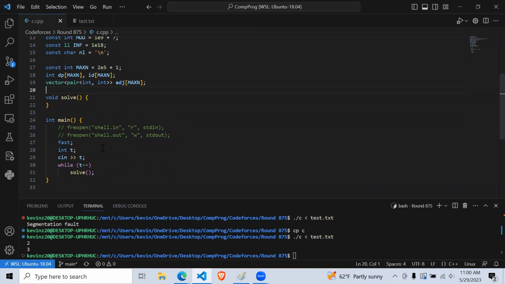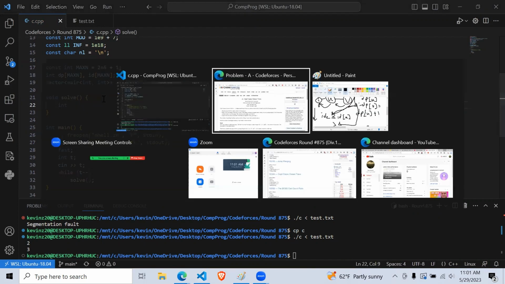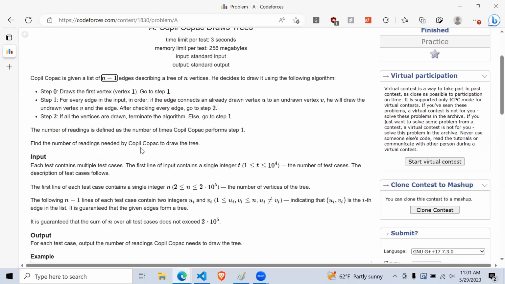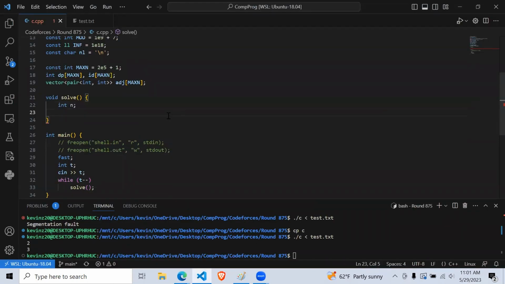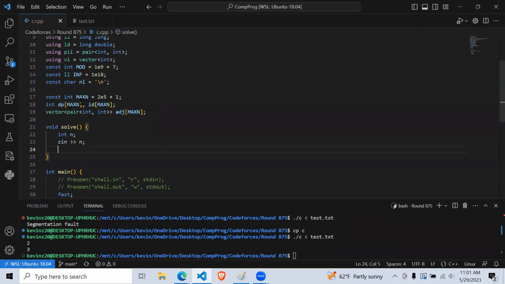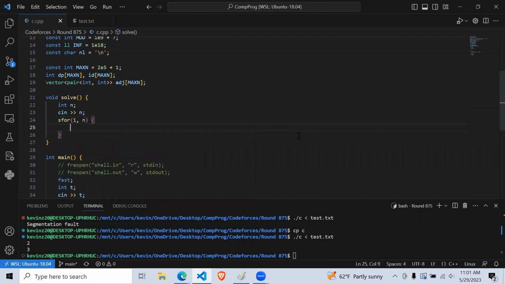So this looks fine. Let's just solve. And so first we have to read in the first number, which is going to be a single integer n. So let's read that in. And then we have to clear up these arrays since we're using them as global arrays, and there's more than one test case. We have to clear them first. So let's do that. To n.